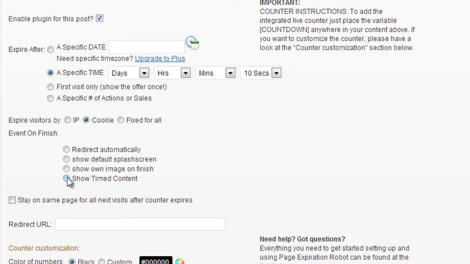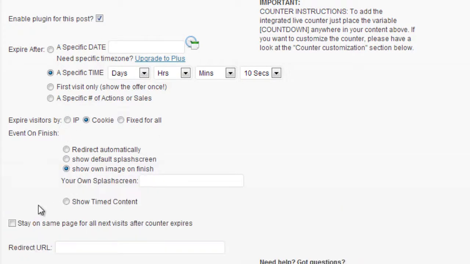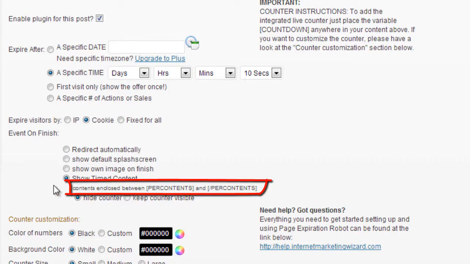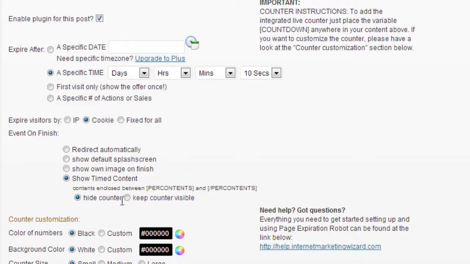I'm going to show time content. You'll see once I click that, these other variables, they go away. So I'm going to choose show time content. Now you can see here it says contents enclosed between PR contents and /PR contents here. And then you have the option to hide the counter or keep the counter visible after it reaches zero. So I'm going to keep it at hide counter. And I'm going to show you how this is going to work.